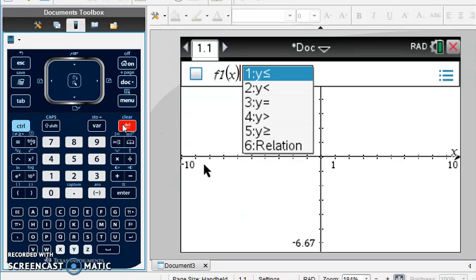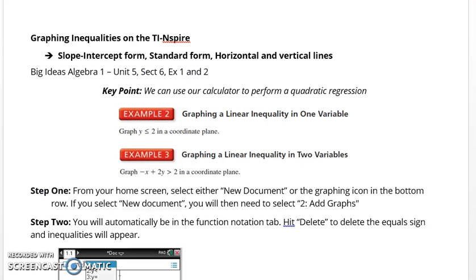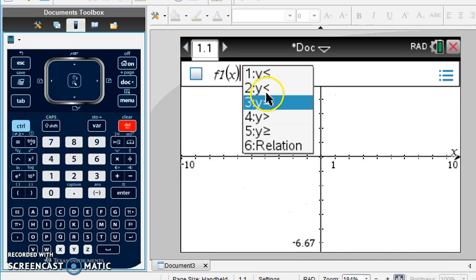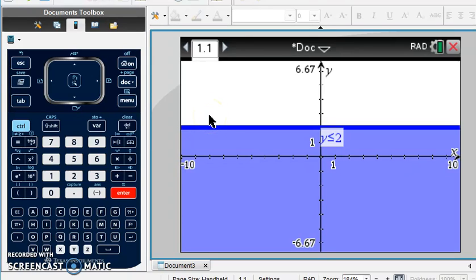When you hit the delete button, you've got all these options that pop up. So if you have a slope-intercept form, or if you have a horizontal line that's y equals in some way or y less than in some way, we can graph by choosing one of these options. Now, our example 2 was y less than or equal to 2. So we want the less than or equal to option, and when we click that option, the screen changes and we see the relation option up here because an inequality is considered a relation. All we've got to do now is type in the number 2. We've got the rest of it already appearing here. We hit enter and we can see our inequality.